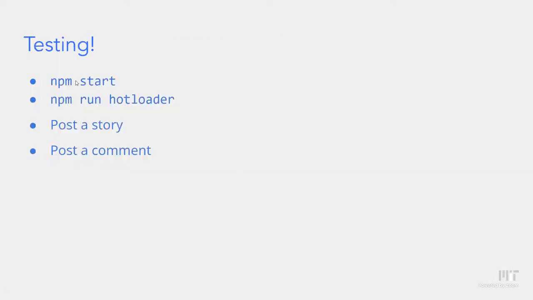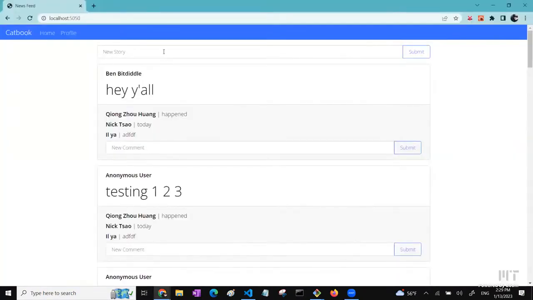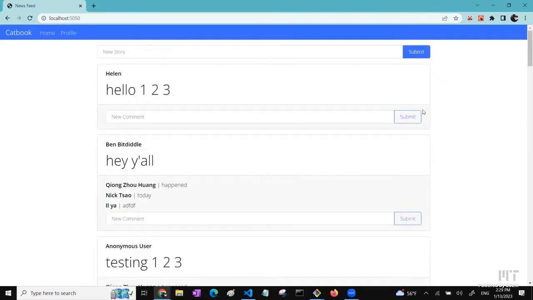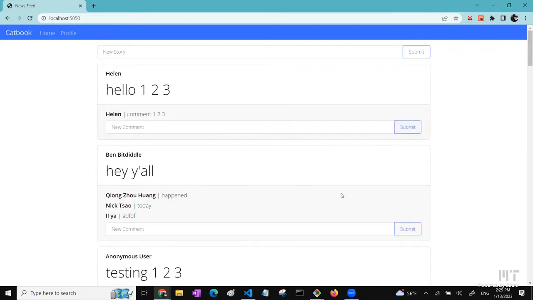And so if we test by running npm start, npm run hot, post the story, post the comment, you should actually see it in your database if you use your own SRV. If you use Capbook's SRV, unfortunately, you won't be able to see it. But let's say 1, 2, 3. Let's submit. Right. And we got that. And let's say we submit comment 1, 2, 3. And if we look inside the database, it should be there.